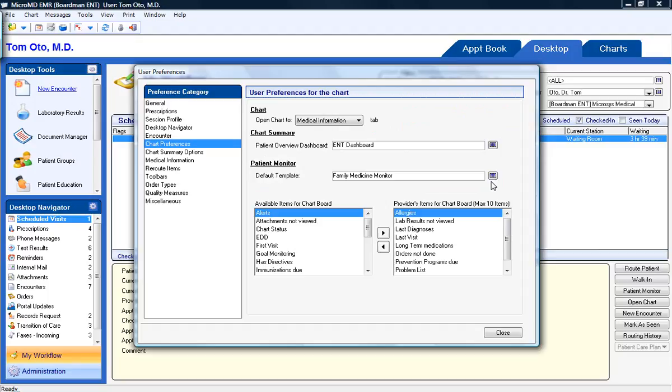In the bottom section of the window, the chartboard panes allow you to display up to 10 quick links on the blue chartboard of the Demographics tab. Simply use the arrows to move choices back and forth to display the appropriate items. You have a max of 10 that can be selected, and anything in this list will be displayed on the chartboard when you open the patient's demographic tab in their chart.